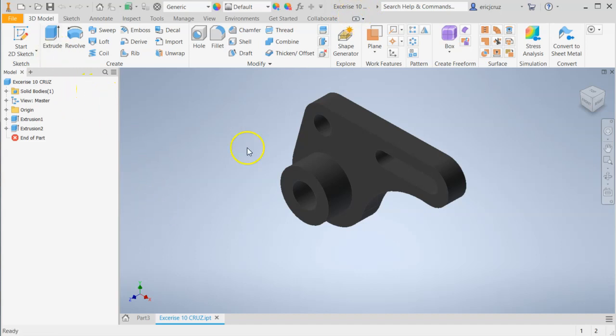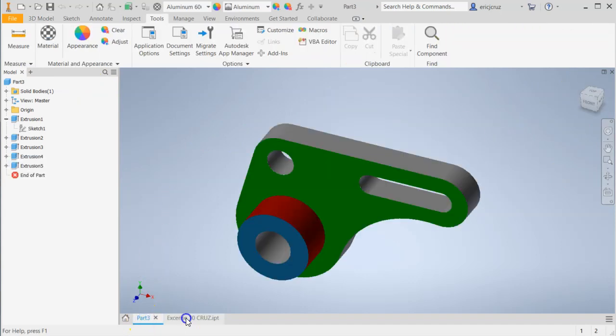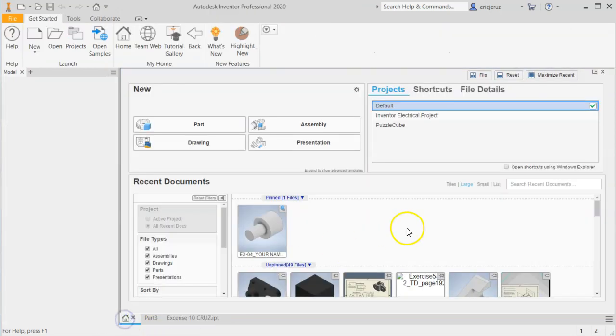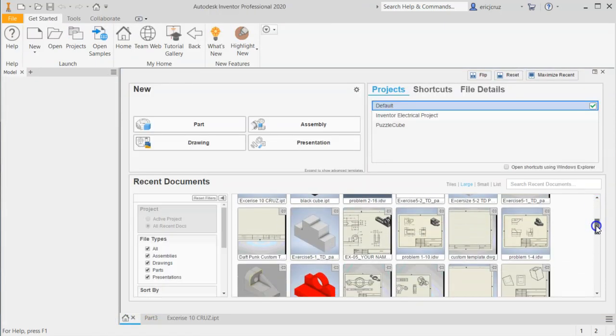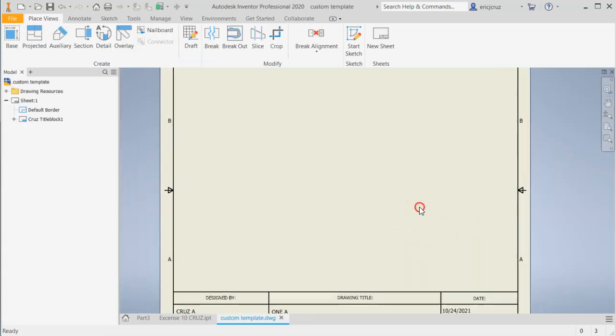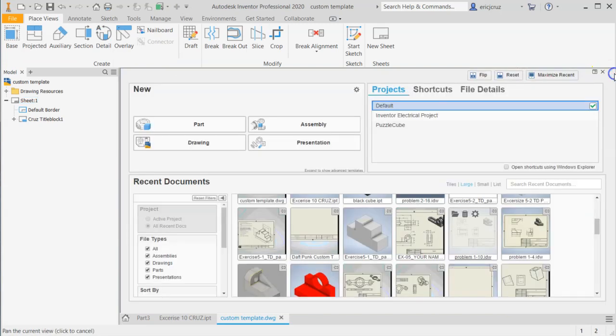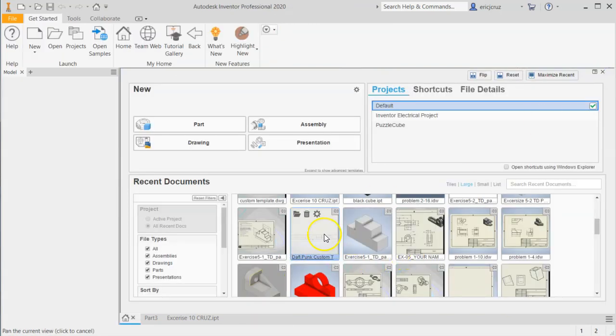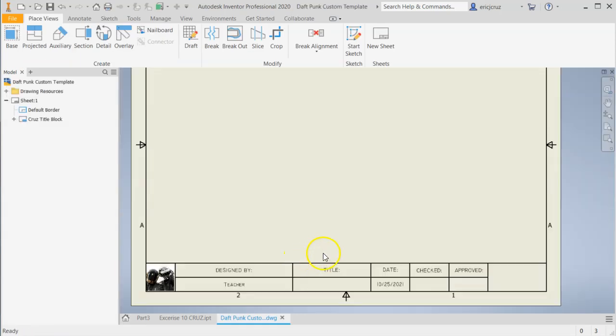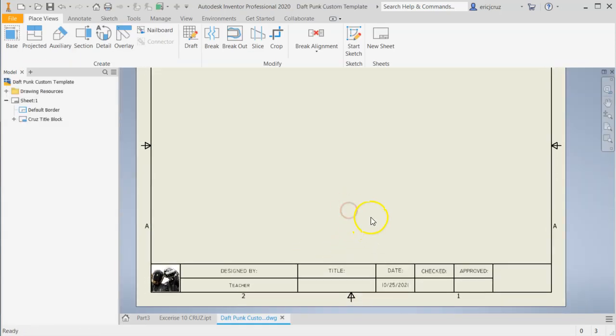Okay. Now, at this point, you should have your own custom template. So click on the little home button, and you should see your own blank custom template. So it should say custom template.dwg. That's the file name. So I want you to open that. And before you even, oh, this is not the right one. Let me close that. I think I named mine Daft Punk. Yeah, this is the one.